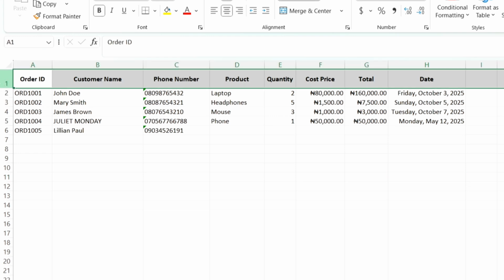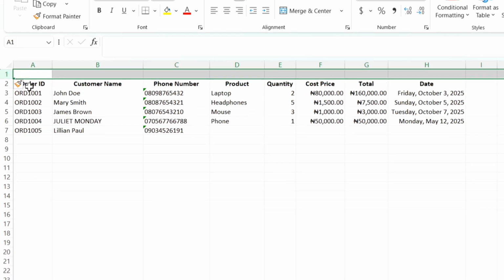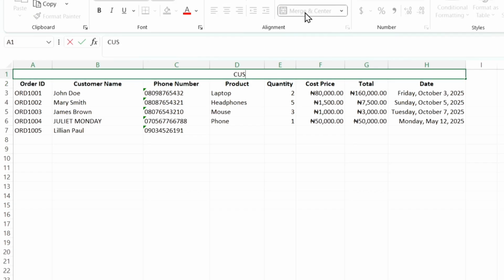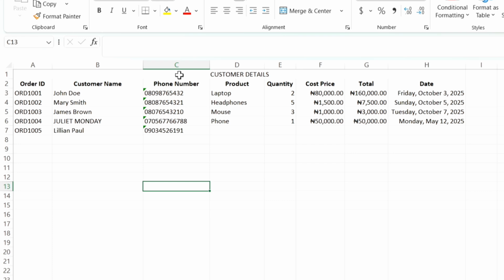So let's look at another thing here. Let's say you select and insert. What is this thing that we are doing? Let's say it is customer details. Let's say this is customer details. So we are still working on it.